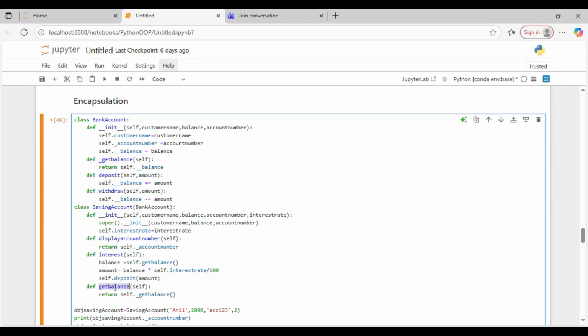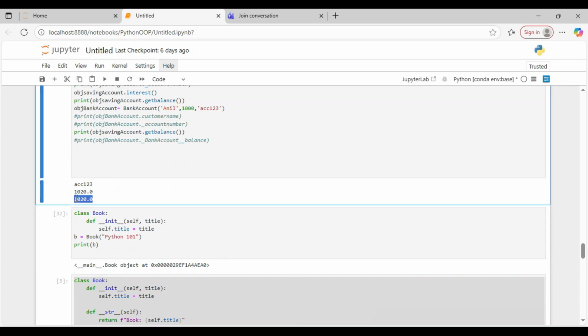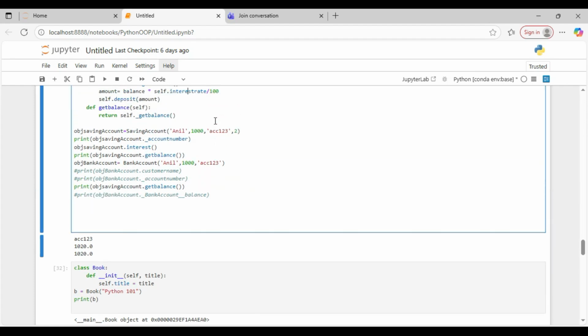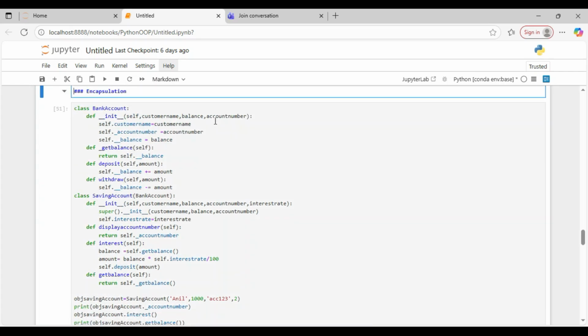Now in my subclass, I am calling this method, and then I am exposing another method from this savings account class. Then only will I be able to access this method. Now you see, I am able to access this object. Now I am getting the balance here, right? So this is the way.